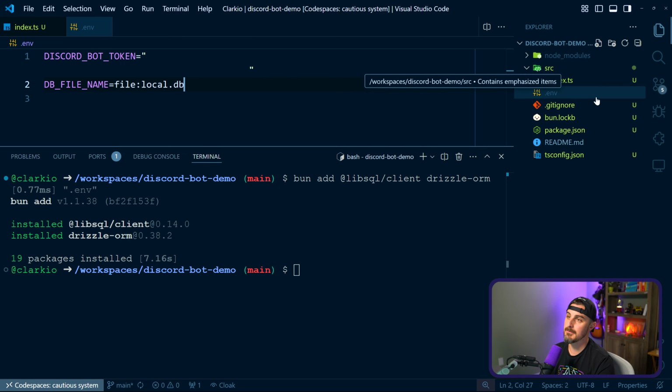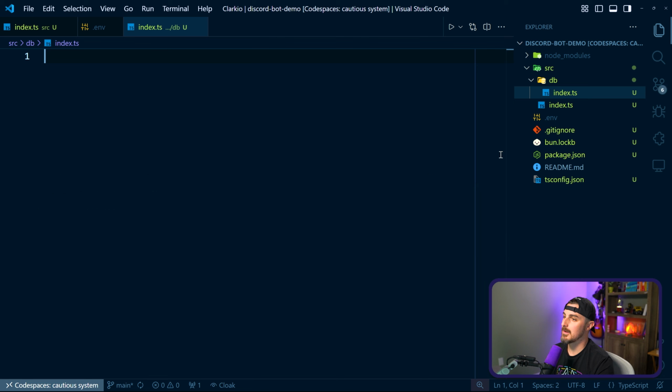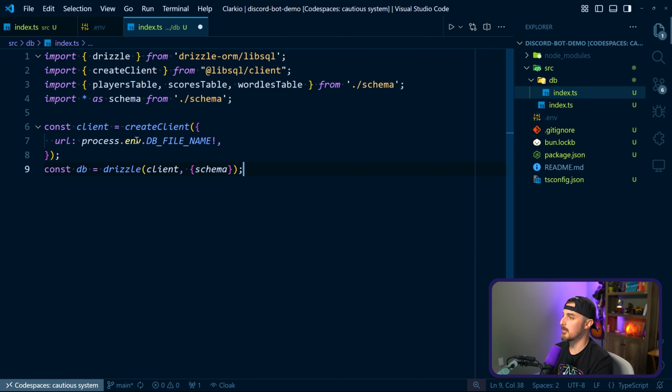Now that we have that going, let's start writing the code. Within the src folder, we're going to create a new folder. We're going to call it db, and that way we can isolate all of our database files and code within that folder. So from there, we're going to add a new index.ts file, and now we're going to start adding the code to that. So for this, I'm going to copy over the code that's from the README tutorial, and we'll talk about what's happening here.